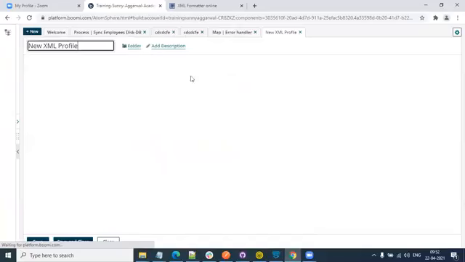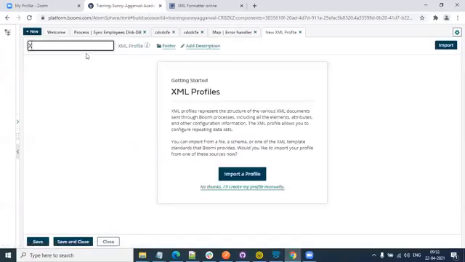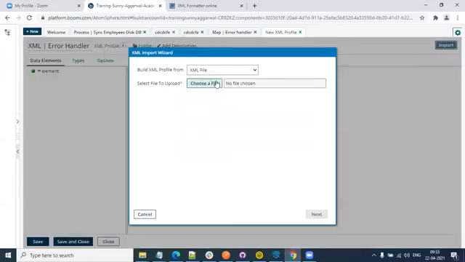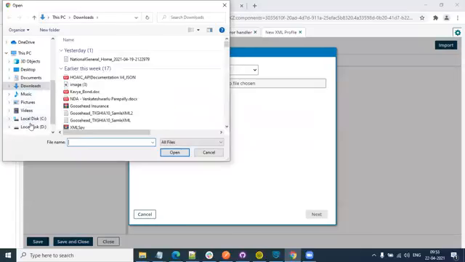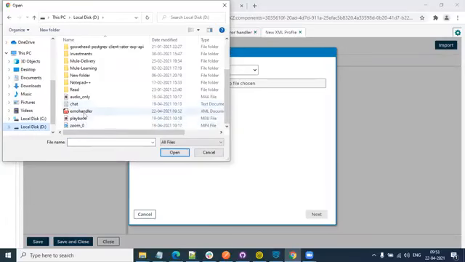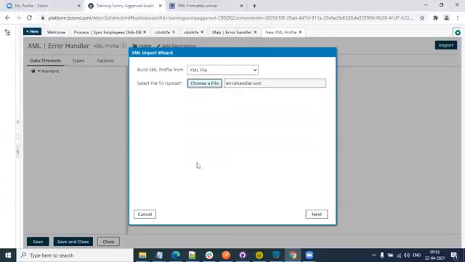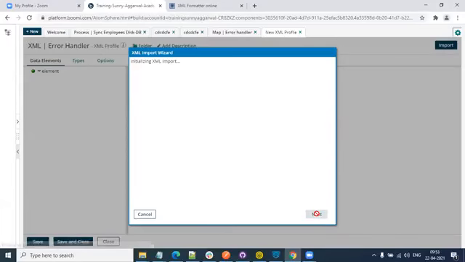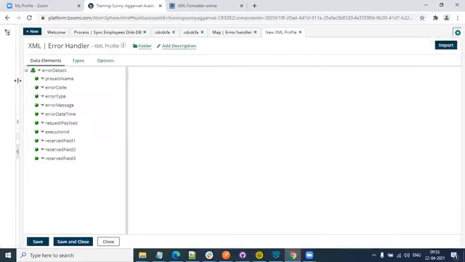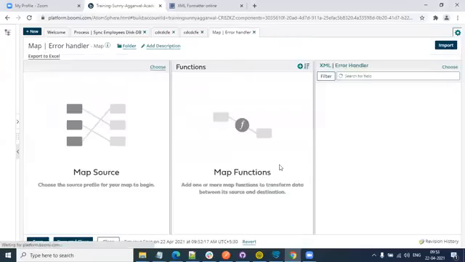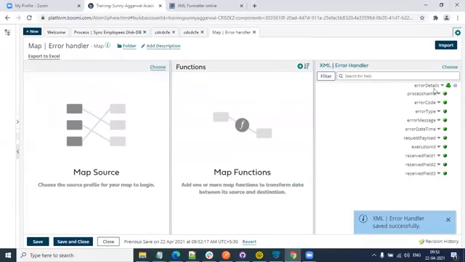So I'm creating a new profile, XML, error handler, and there is an option to import, choose a file. I go to the D drive straight away. There is the error handler XML, open, next, finish. It is more or less the same process we did the other day for employees data. Can you see now? Do you have the format defined for the target? What do you say, guys?